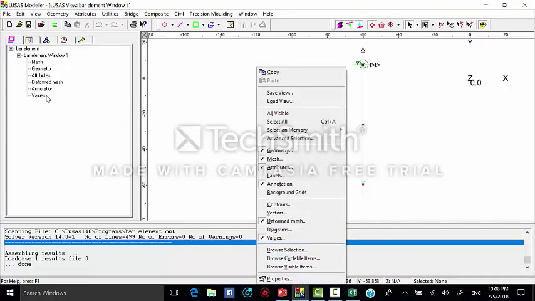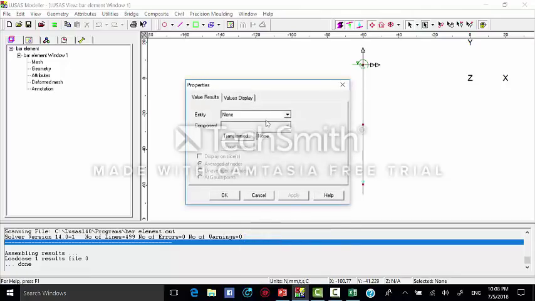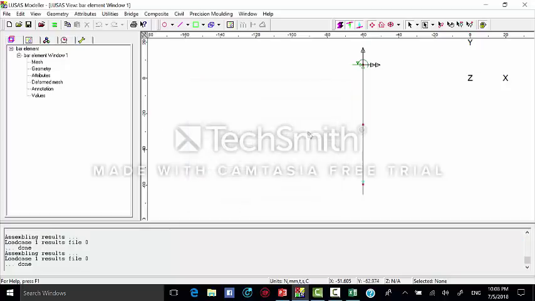Okay, I have to check again why there are no values there. Displacement in Y, show values of selection. So I have to select this. I do not know why this software doesn't give me the answer. You should get the answer there. Maybe this software is not compatible with Windows 10.